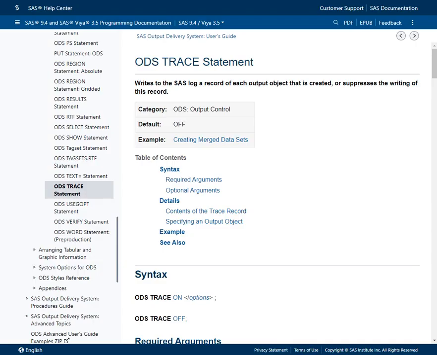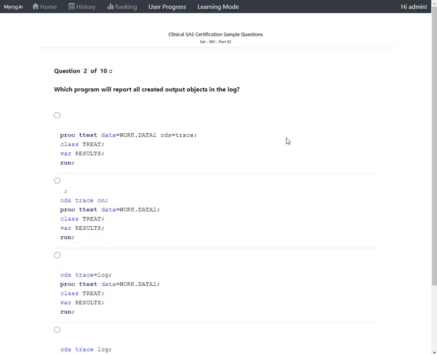If we take a look at the ODS TRACE statement in the SAS documentation, it says it is used to write to the SAS log a record of each output object that is created. Okay, and if you take a specific look at this one, by default it is turned off. So in order to turn it on, we need to use the word ON followed by the words ODS and TRACE. So this question is specifically testing our knowledge on how to make use of ODS TRACE and turn it on to check the created output object names in the SAS log window.